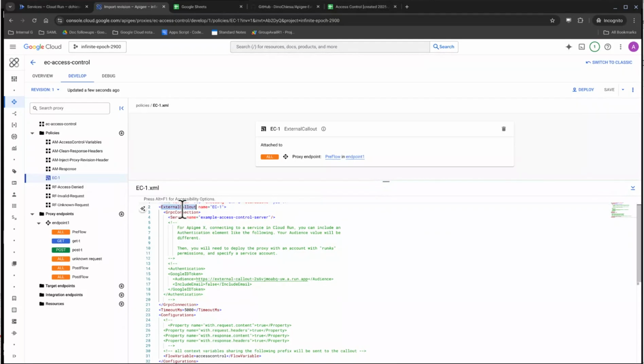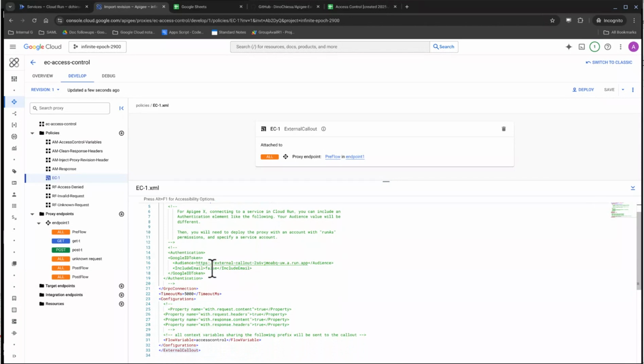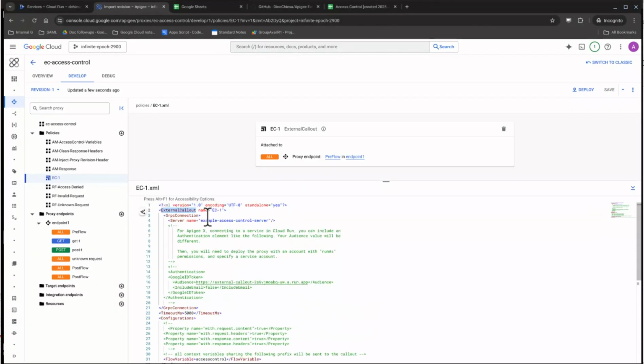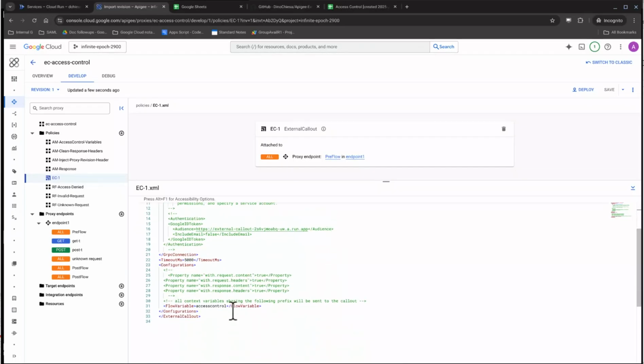Now, external callout is something that you may or may not be familiar with. It's like a service callout, but it allows you to call a gRPC service with a particular name. And the name I'm using is example access control server. That's the target server that we created in the shell script a little while ago. And basically, it's passing any flow variable that has this as a prefix. So it'll be access control subject, access control action, access control dot resource, and so on. And all of that is then accessible by the C# service.